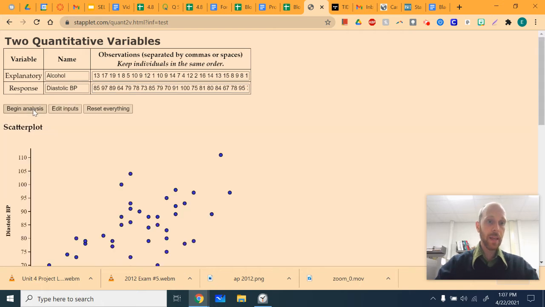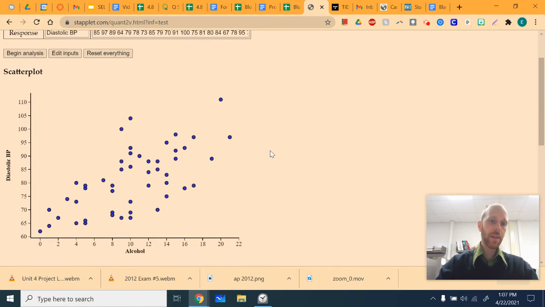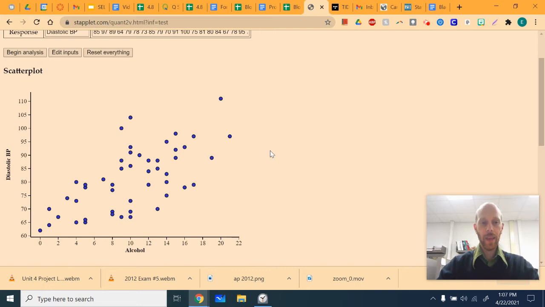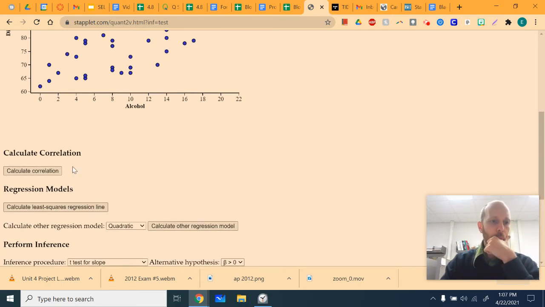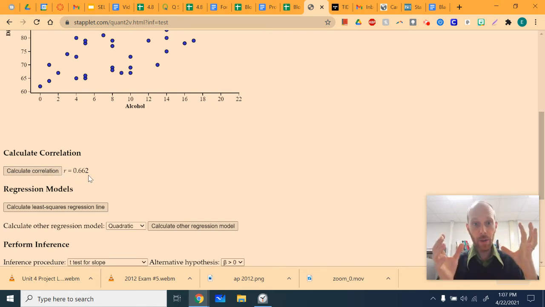We hit begin analysis. As soon as you begin analysis, you are going to get a scatter plot. I like to look at the scatter plot before I do anything else and just notice, hey, that seems like it's sort of a moderate relationship. Points are kind of forming around a line, but not super tight. So we're going to hit the correlation. And sure enough, our r value is 0.662. That is a moderate relationship because it's between 0.5 and 0.8.